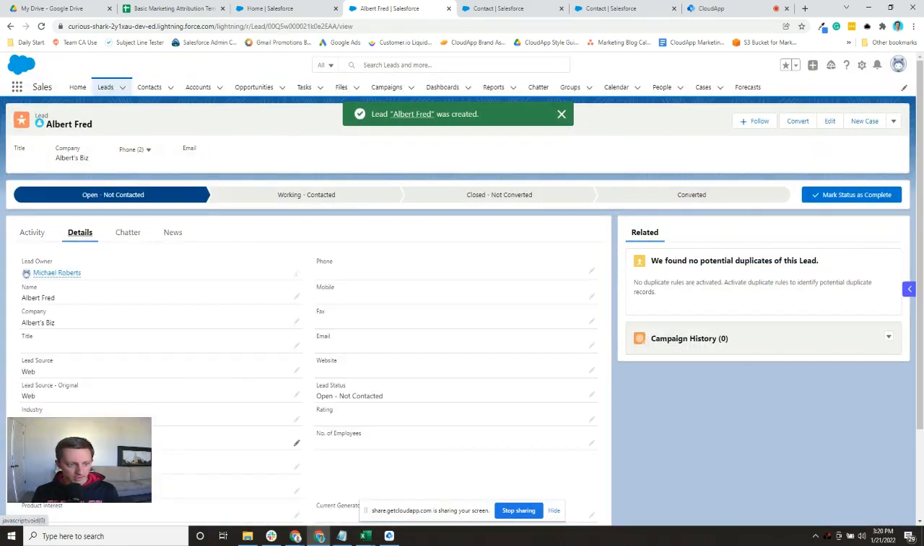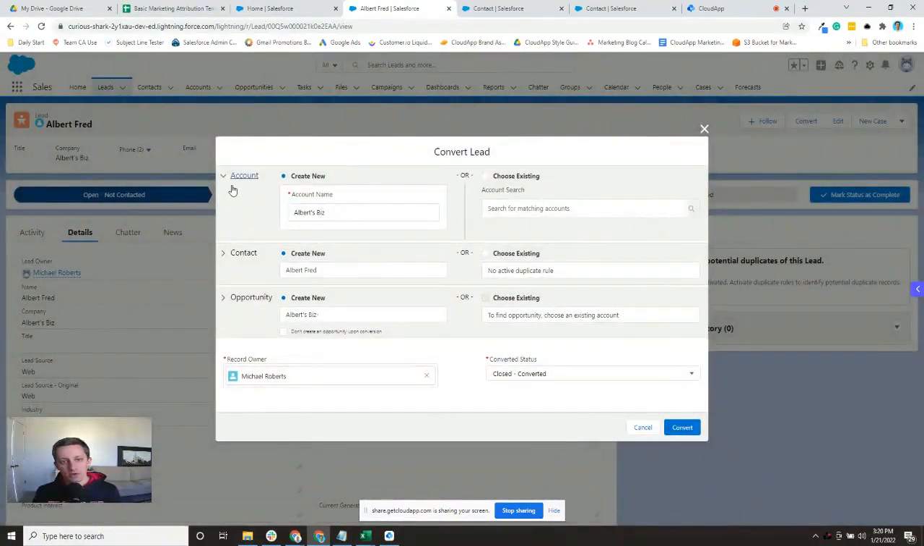New lead is created, and hey, look at that. The lead source original is populated with the value that we had there. Okay, so that's working. So now we just need to convert and make sure that the fields populate on the contact and the opportunity. So we'll convert. We're going to create a new account, contact, and opportunity.